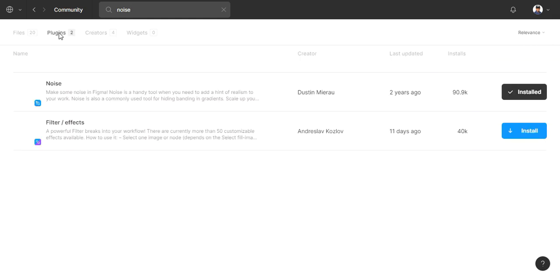So I'm going to click on plugin, and you can see we have this noise, and we also have filter effect. The noise is what you're going to install. I have already installed the noise. That's why you see installed with a black button. If I move my mouse pointer on it, you see it changes to red, telling me to uninstall it, but I don't want to uninstall it. If I need to install this other one, I will just click on it and it will automatically install.